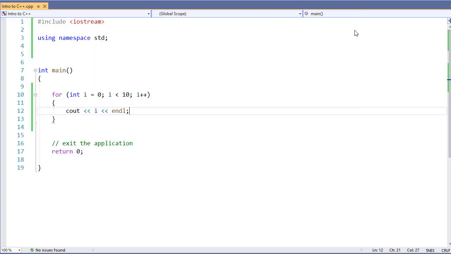A for loop is very beneficial anytime we have a set number of values, for example, like this, or if we want to run it over the length of an array, which we'll see in a future video when we start working with arrays of data.